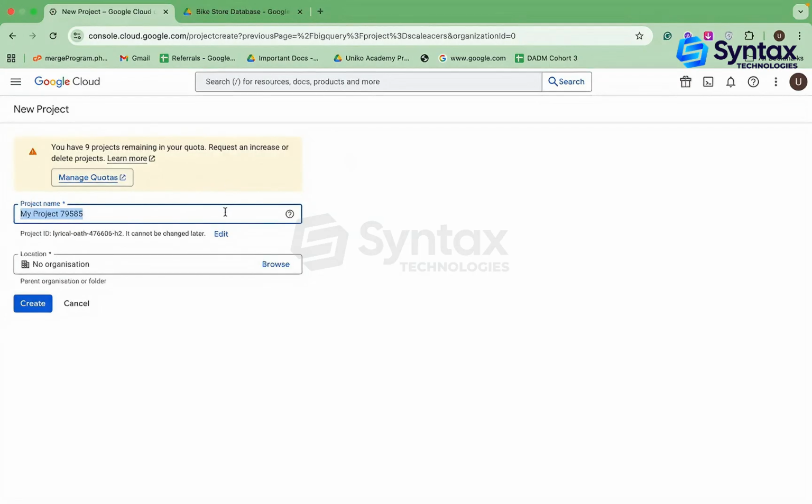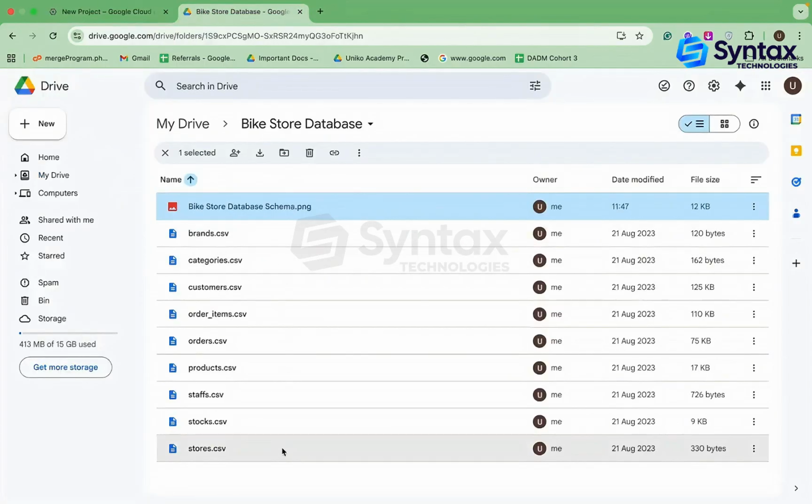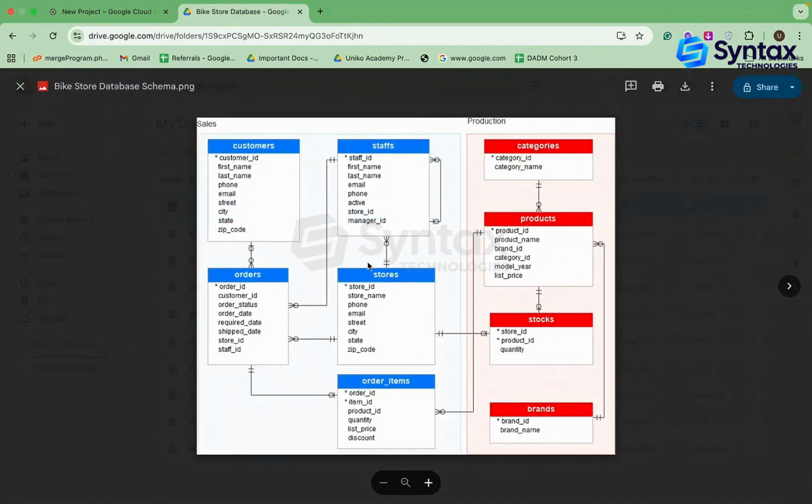This will be Syntax Bike Store. We are about to create a database related to the bike store. Let me show you the data. We have multiple data sets here, which are CSV data. These data sets will be given to you, and we have this schema. We have the customers table, staff table, orders table, stores table, order items table. We also have the production categories, products, stocks, and brands tables.